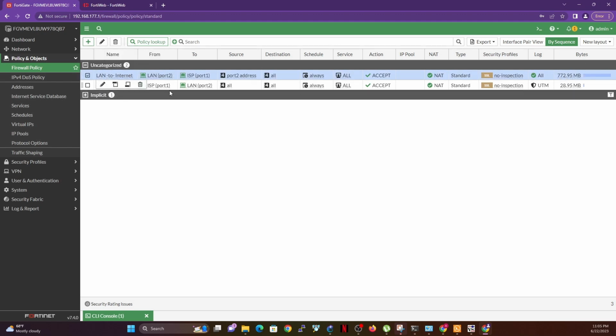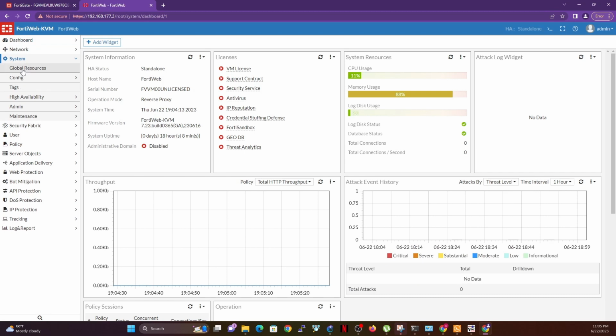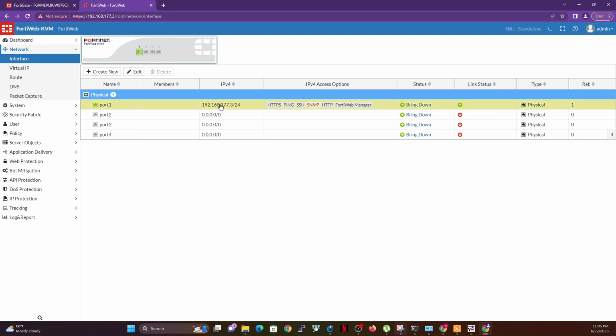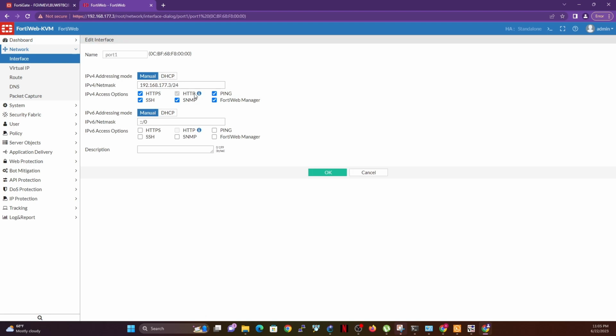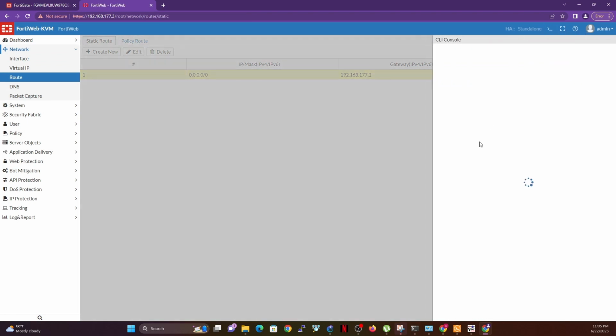We also created a policy that allowed traffic coming in from the WAN to the LAN. I can't remember why we did this, but we did that for a reason in the previous video. I think those are the two policies that we do have at the moment. Now on my FortiWeb, let me just click on done here. At the moment, all I have is we created an IP address on the interface, which you can also edit and change to whatever you want it to be. And then we created the routes, which also give us access to the internet as well.